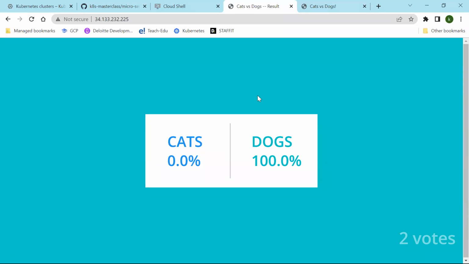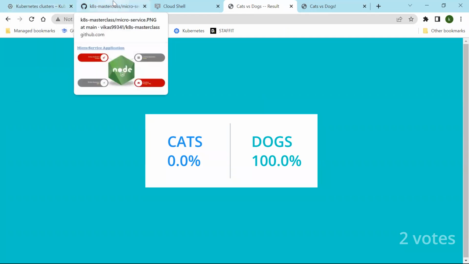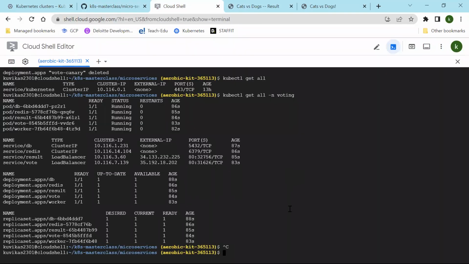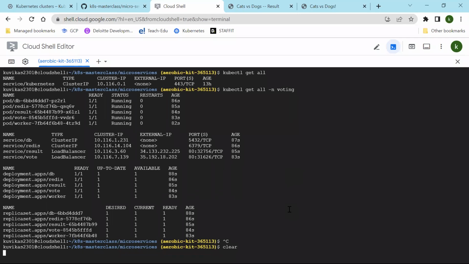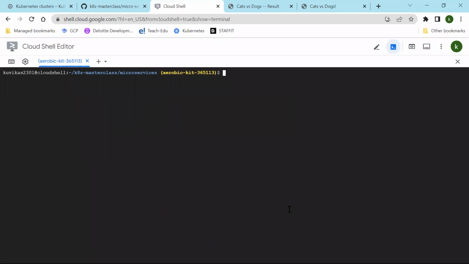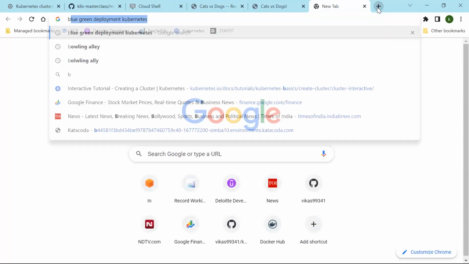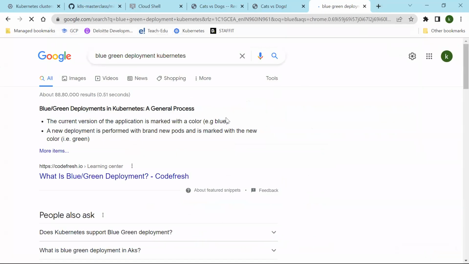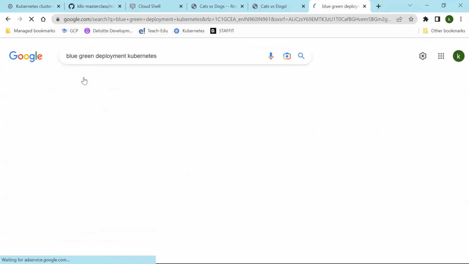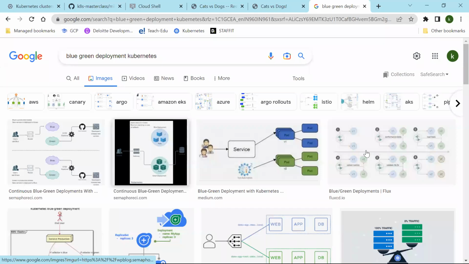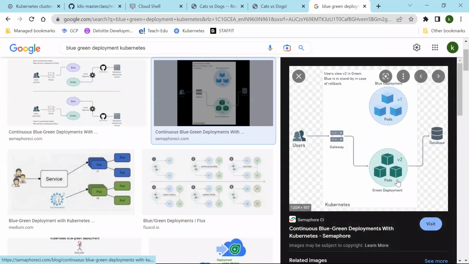Okay. Now, this is my application. Suppose I want to change something in the application. Generally, if you're not specifying anything, it is a rolling update. Yesterday I showed you how a rolling update is done. But in day-to-day scenarios, rolling update is not used. So what do we use? We either do blue-green deployment or we do canary deployment.